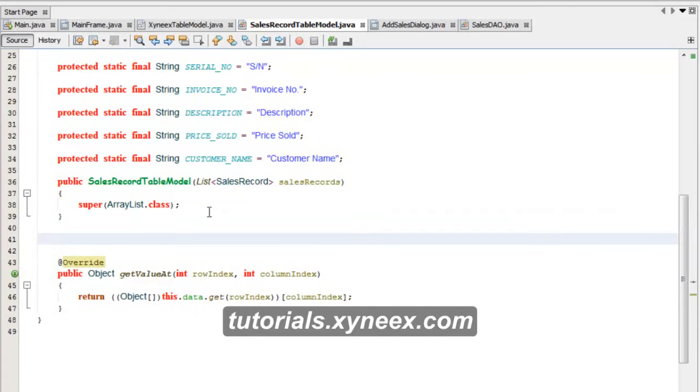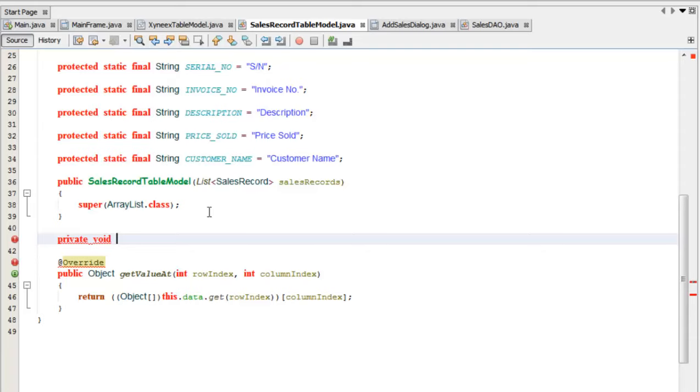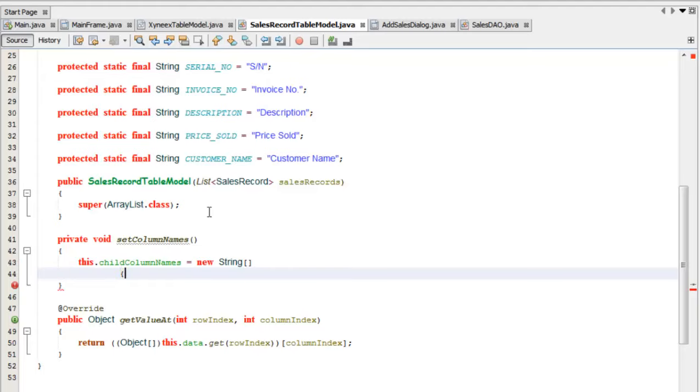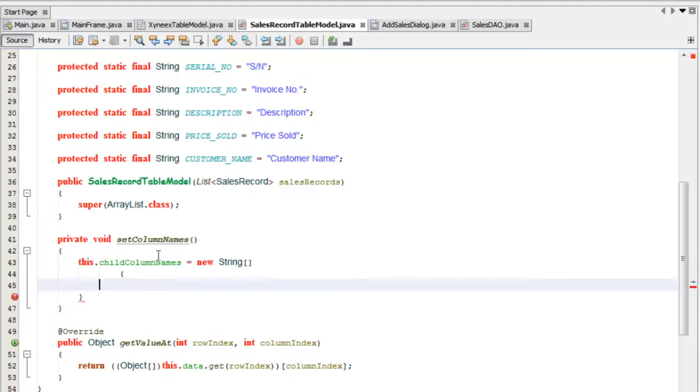This method is going to be private because we are not going to need it outside this class. So I'm going to declare private void setColumnNames. That's going to be the name of the method. It's not going to take any arguments. Now this method is going to be simple because we are simply going to call the childColumnNames and instantiate the array because it's an array of strings. So you're going to instantiate it and also set the data that is going to be inside the array.